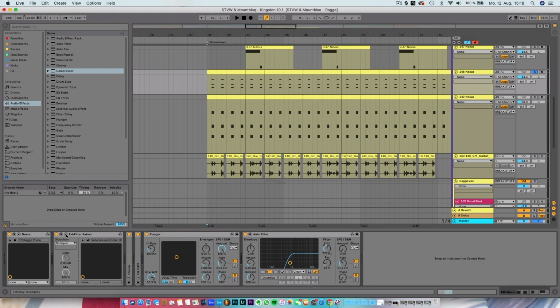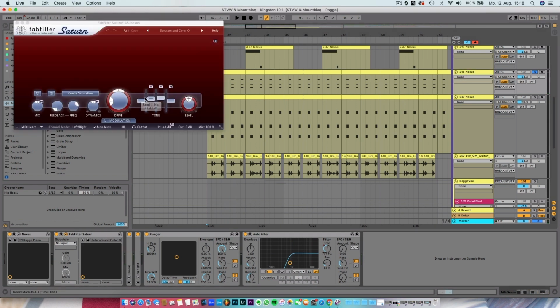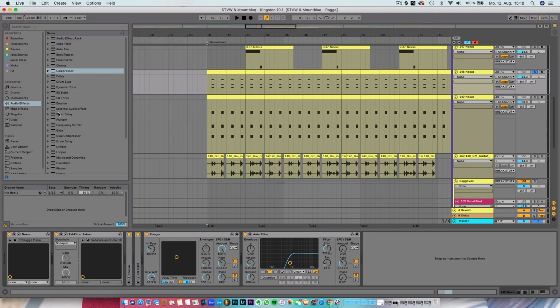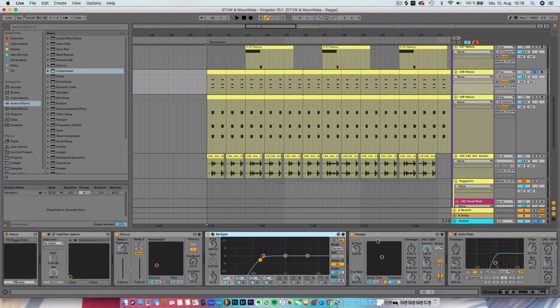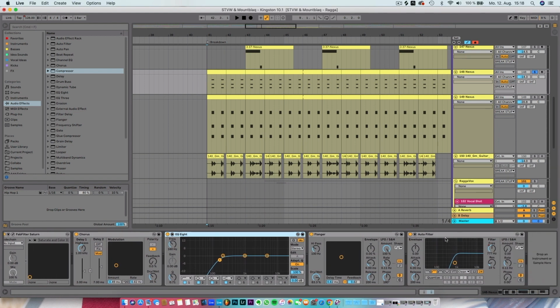I did some processing here. I put a really subtle FabFilter saturation on it, some chorus, EQing, and a flanger, and just an auto filter to filter it in at the beginning of the break.